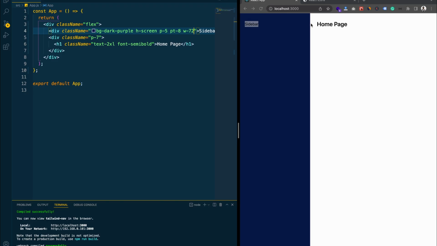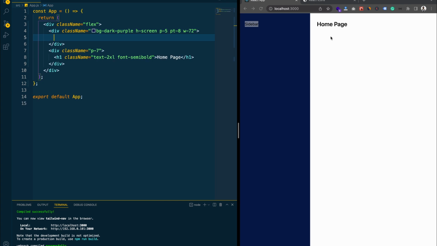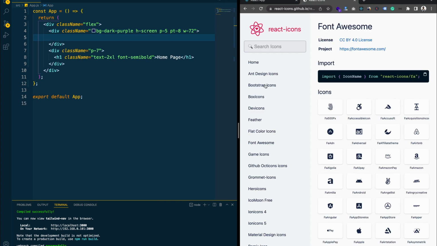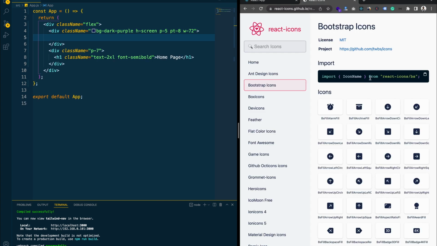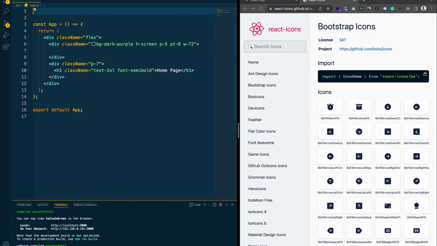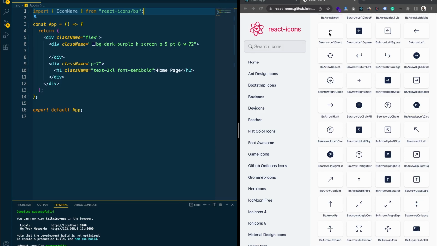Now let me create that icon here by which we can make this sidebar section expand and reduce. So here first we need to add an icon. So I'm going to use Bootstrap icon. So let's copy this import command, and for the icon I'm going to use this icon. So let's copy it by clicking here and paste it here. So we are importing it, and then I can use it here.